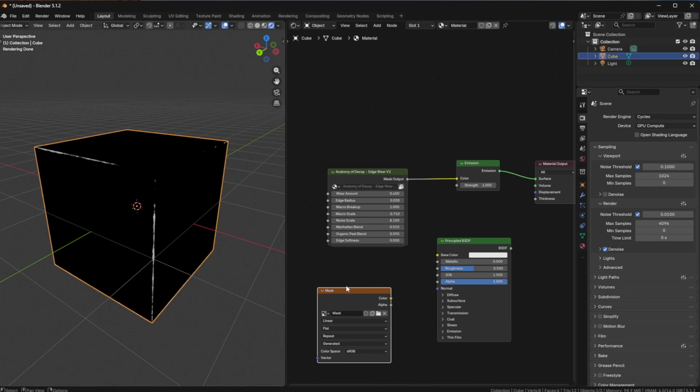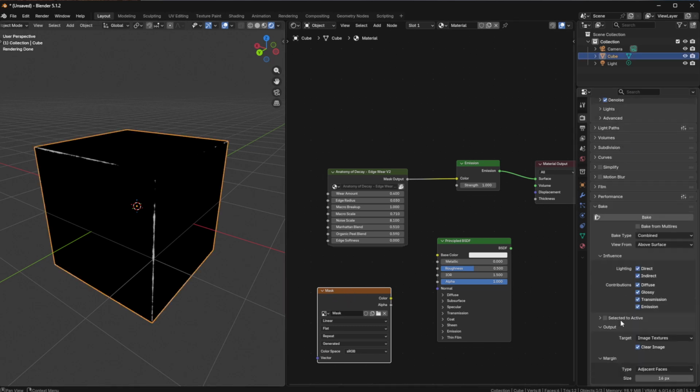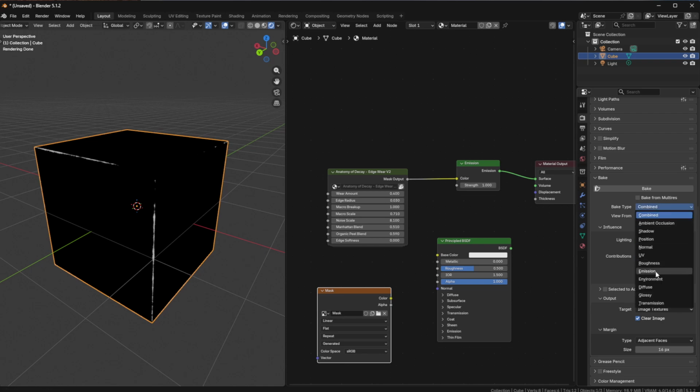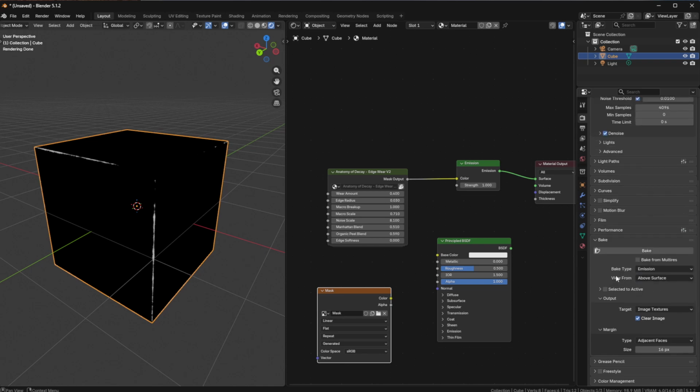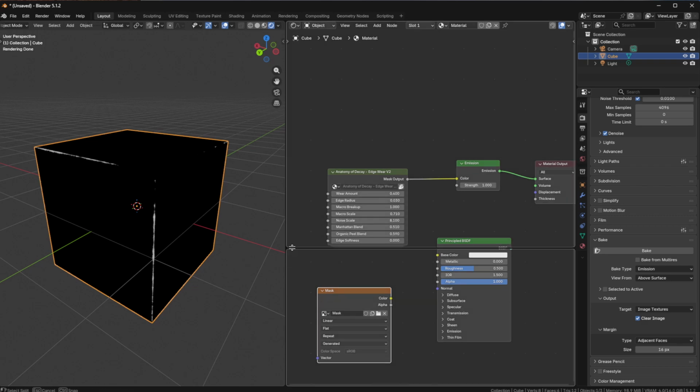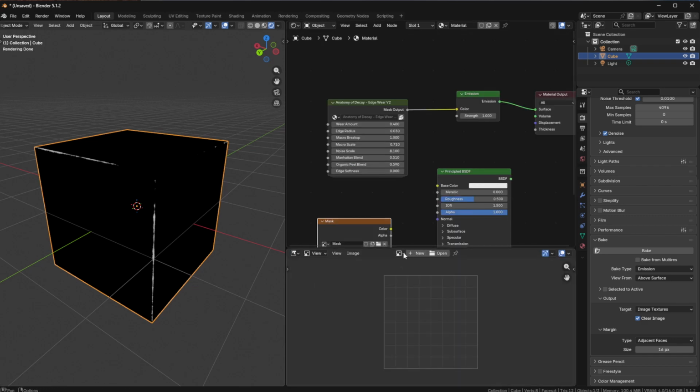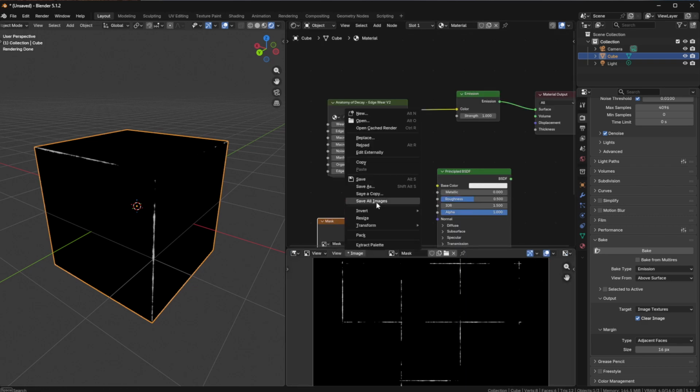And with the cube selected and the mask selected here, you go into your render properties, scroll down to bake, choose emission as bake type, above surface, and then you just press bake. Now our mask has been baked onto an image, which is this one. But before we use it, we have to go into our image editor, choose the mask, and save it somewhere.